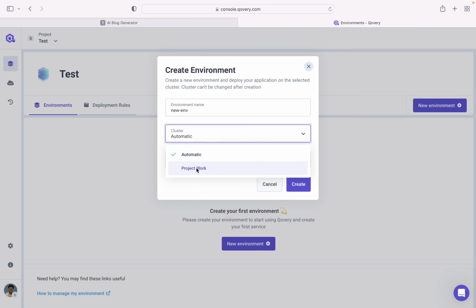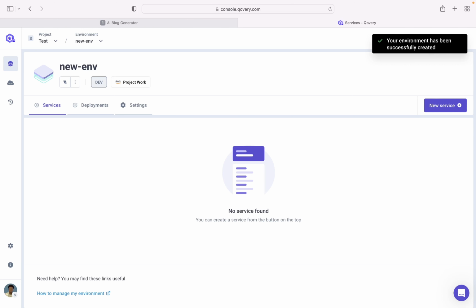You could click on automatic cluster, but I already created a cluster named project work, and this is basically already connected to my AWS account. So I'm going to leave a documentation in the description that shows you how to connect your AWS account to this, so that everything that you're doing on Qovery will be deployed on your AWS account. That takes like 2 minutes to do, and once you've done that, you can create a new cluster, or you can just use automatic, but I'm using this cluster that I created, and I'm just going to click on create. So now this is my new environment.